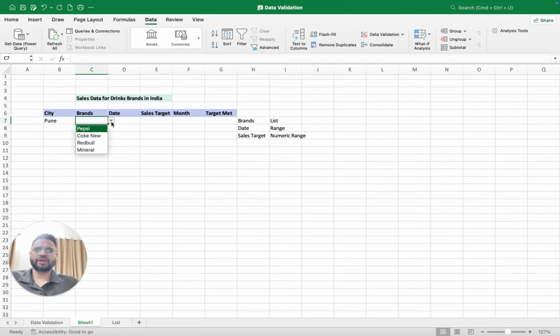Now, instead of choosing manually, I'll simply give the reference of this list here. If you see, I've given the reference of the list that I've mentioned on the other page, and it has taken all the brands here. Now I can simply select from the drop down. So this is how you can enter the values by referencing a list that you have created, and you don't have to type it manually one by one.